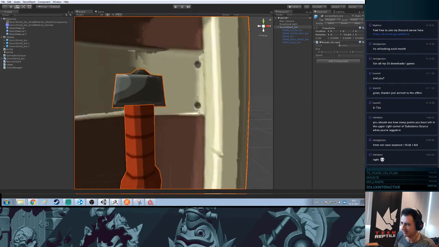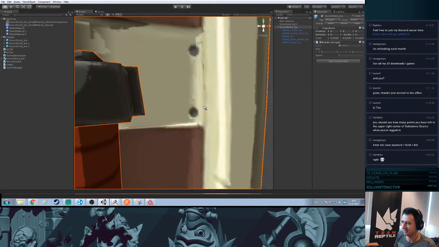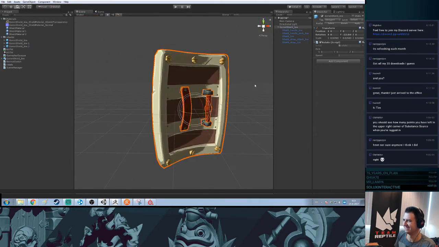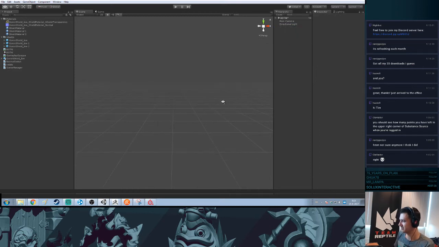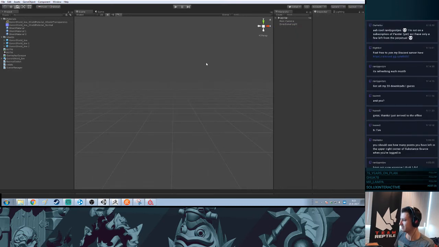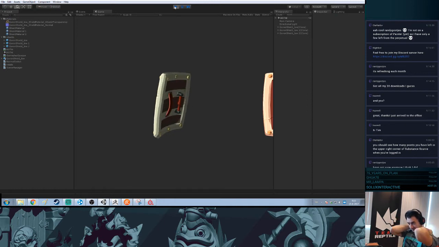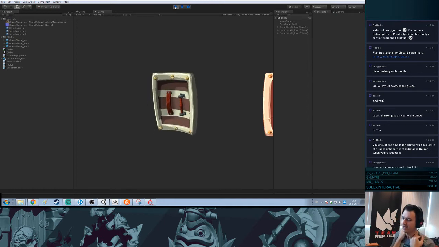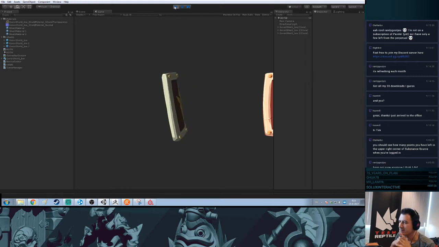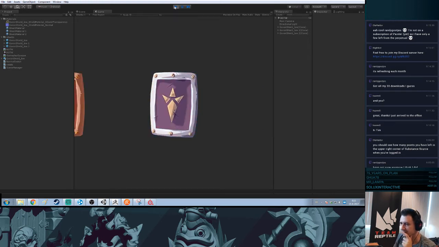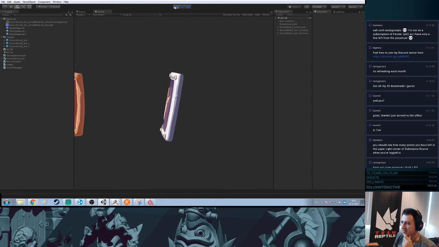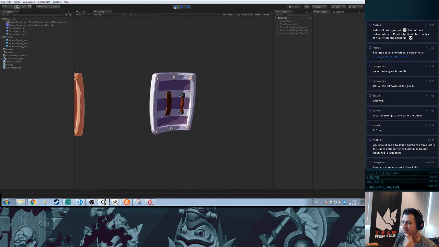So these little highlights under the bolt there, yeah. Really like that. Okay, I think I'm going to leave the shield as it is now, since I'm pretty satisfied with it. These are just some color variations.